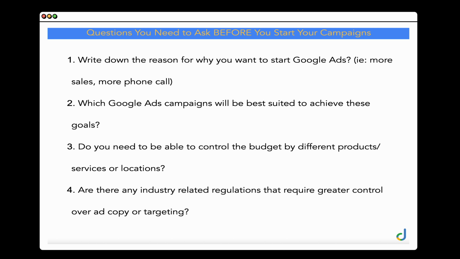And then finally, are there any industry-related regulations that require greater control over ad copy or targeting? Now, the reason why that is important is because if you are in an industry where you do have some regulations around what keywords you can target or what you can say in your ad copy, if that's the case, you are better off to stay in search only. Now, when you download the whole guide, it actually does take you through some of the pros and cons of all of the different types of campaigns. So you've got some extra data, but that'll be enough for what we're going to go through in this video here.